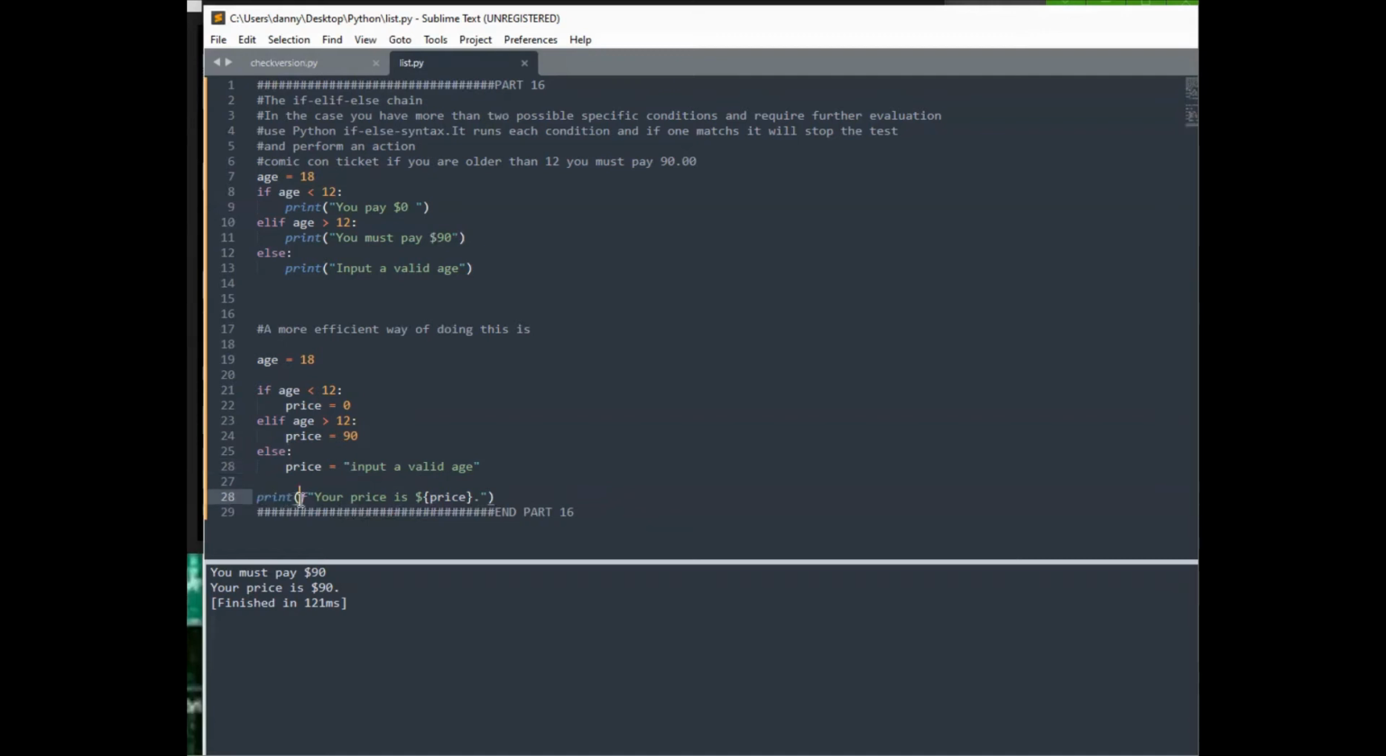Now you're going to print that format string, your price is, and then whatever price, whichever if, elif or else statement executed, that price variable will then print down here, right? So rather than having to put a string after each condition, we can just put the string at the end here. It's just a little bit easier.